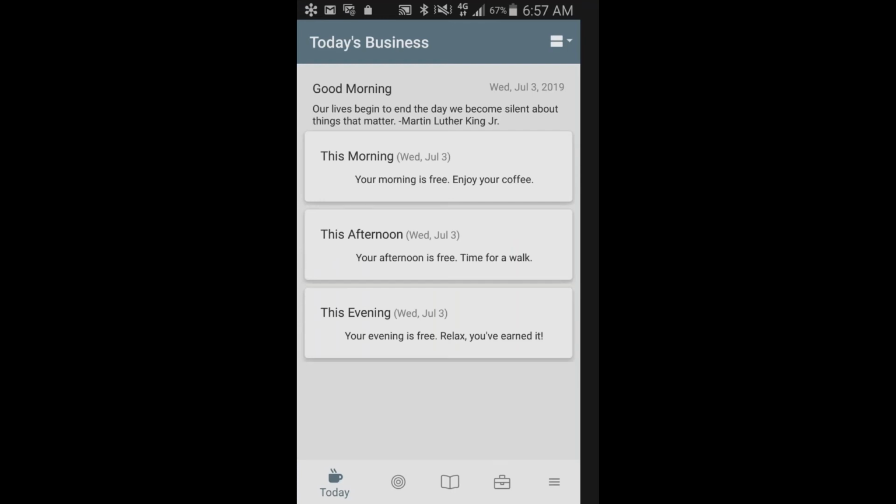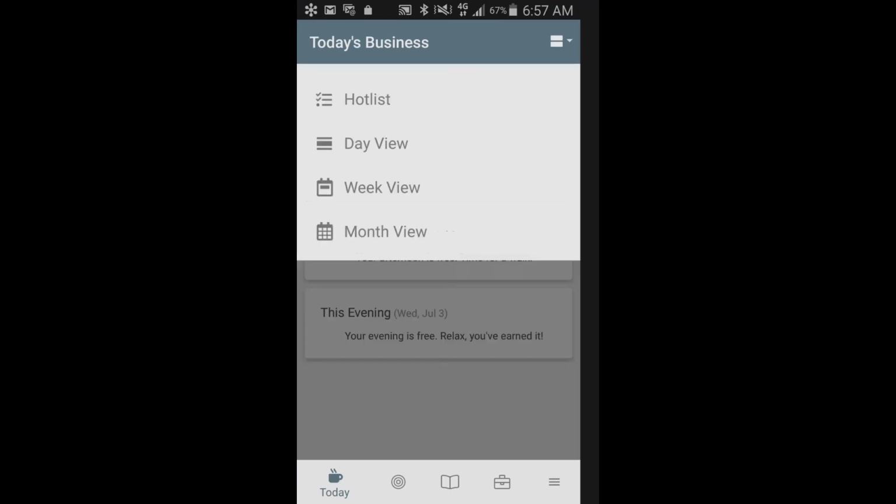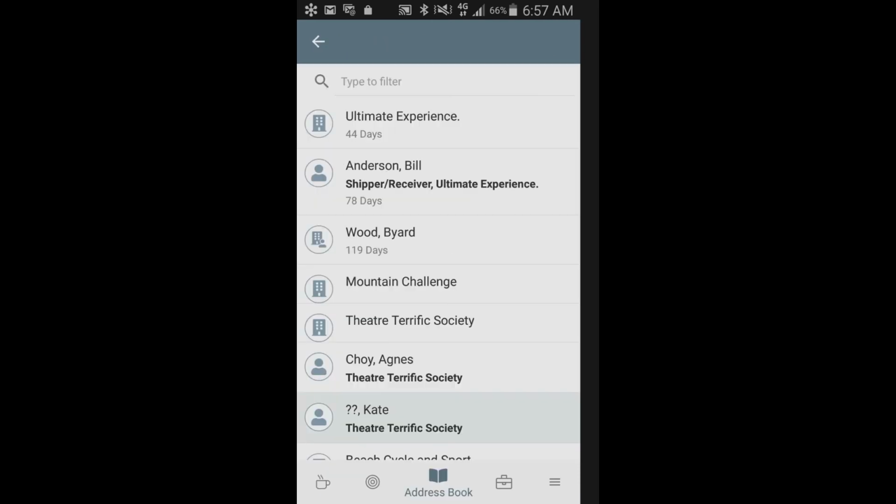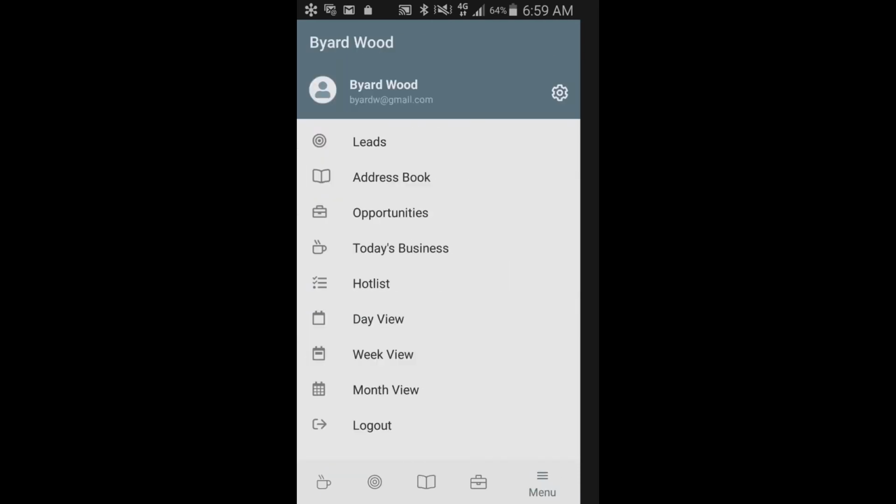I click on Maximizer, opens right back up where it first opened after I installed it. If I click the button up here in the upper right, I can choose to look at my hot list, day view, week view, month view, click that to go back to where I was. And as you saw before, I can click to my address book and I'm right back where I want to be. Remember to keep your eye on this app because more development is happening as we speak and changes will be rolled out automatically as they occur.